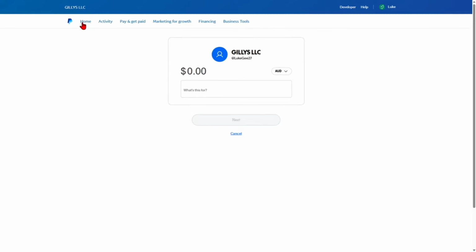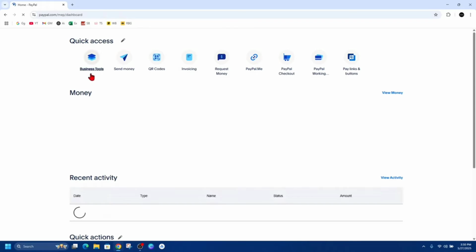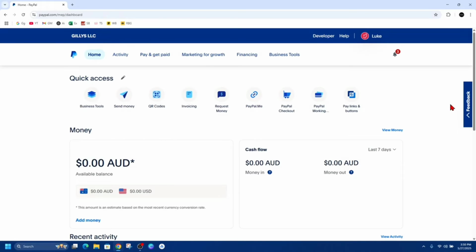Alright, so what I'm going to do is go back to the start of PayPal. So we need to go to paypal.com and sign into your account. Once you are there, we want to click onto where it says request money.